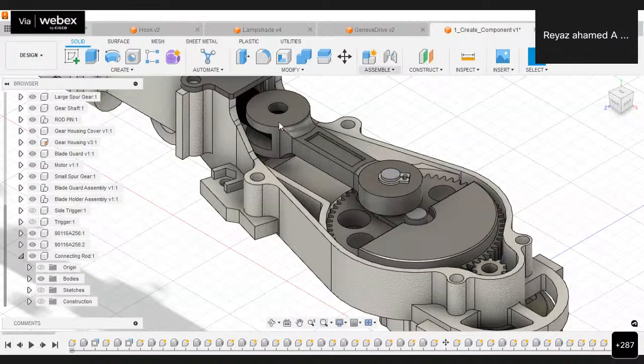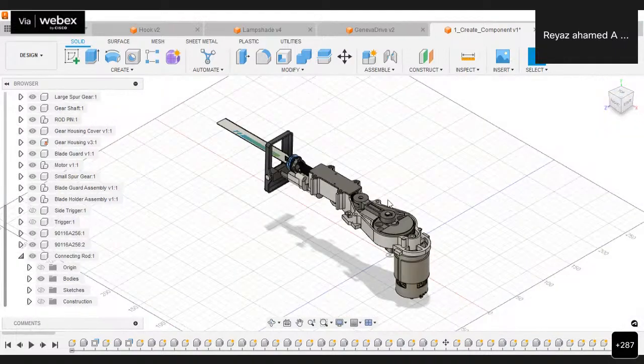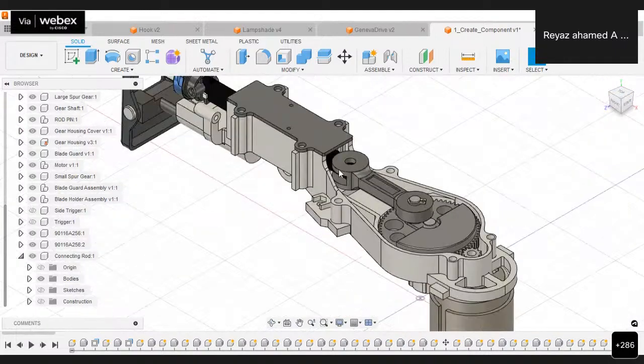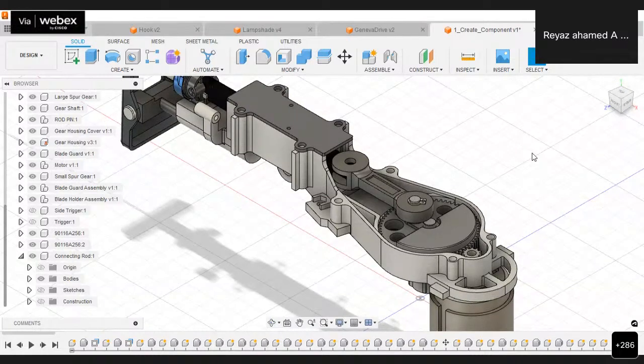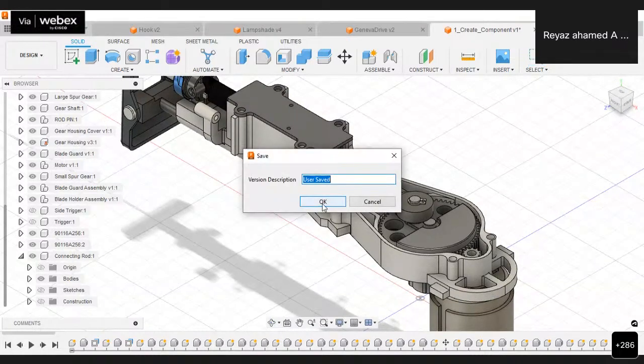Now we have created a component in the existing assembly. In this way we can create assemblies. So just save this one. Just click on OK.